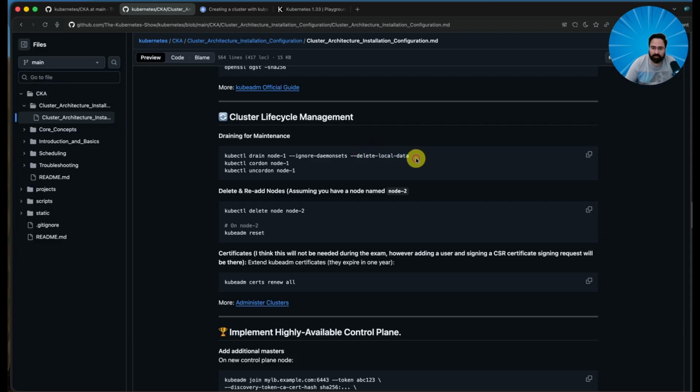Delete local data. It is dangerous. Be careful, right? Node one. This is something I just made up a name, but if you have node one, you can do it that way, right? Cordon means nothing new will come on this. But if you, let's say you are doing some maintenance, and after that you want to bring node 1 back, you can do uncordon. But if you have done this, right, then there is no coming back, I believe.